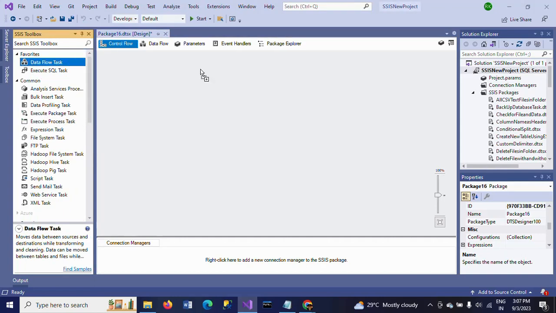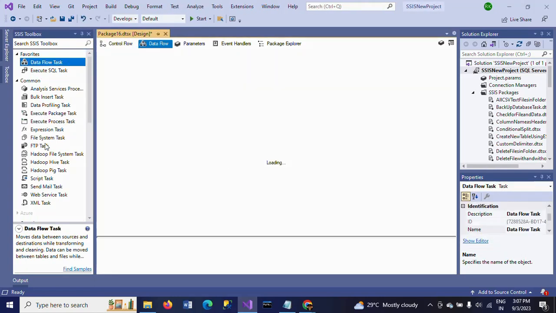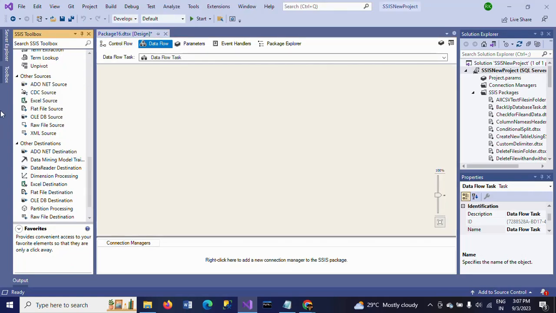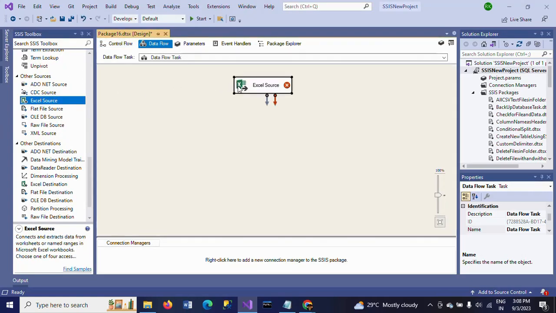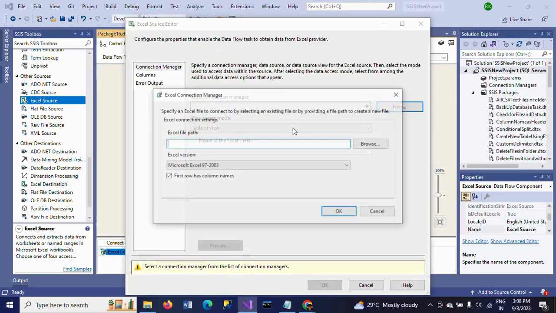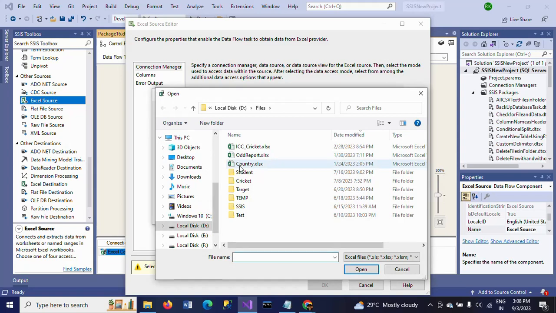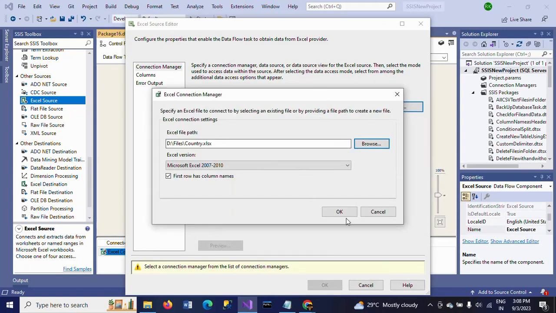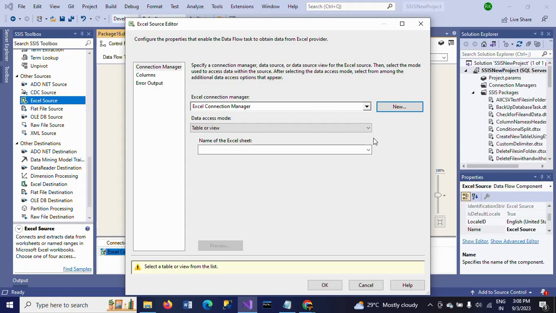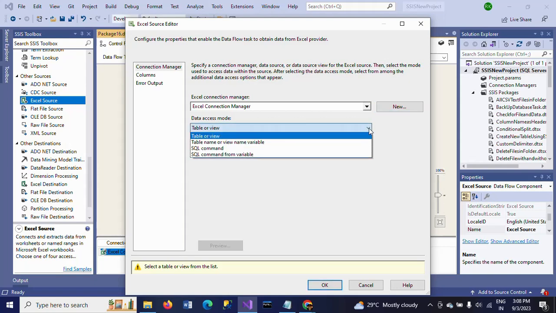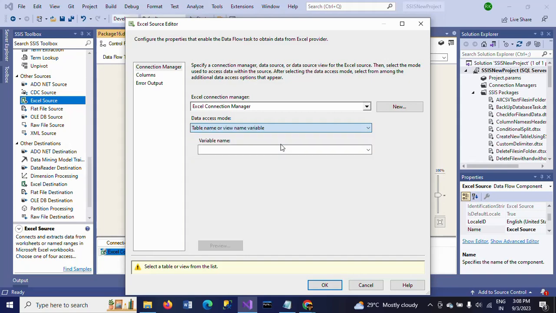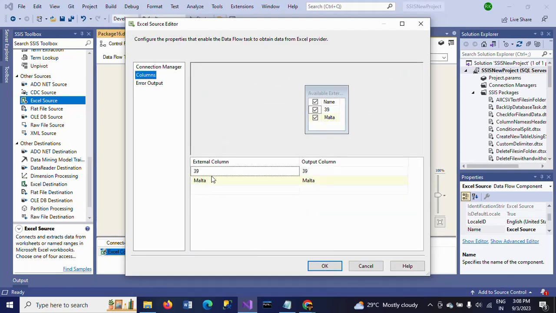Now go to the data flow task, drag it, double click. Since my data is in an Excel sheet, I am using the Excel source, double click. So browse the file, browse your sheet. This is my country sheet. I am taking this country sheet, and in data access mode, I use the table name or view name variable. Here you need to select the variable which you have already created. Read data, columns. So this is my cell address, country ID and country name. A39 is nothing but A40 is the cell address.